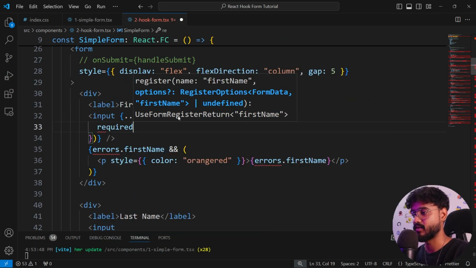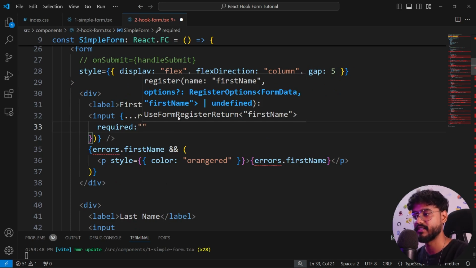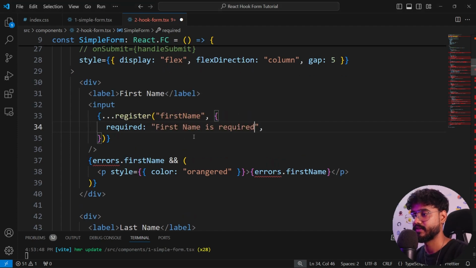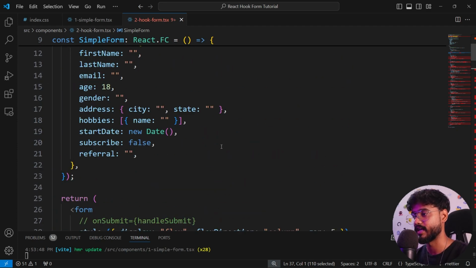Like for example, required. It's required. So I'll say if the user does not provide this, it will give this error. So I'll just say first name is required. And we're going to have to render all of these errors as well. Earlier we were handling it through a separate state, but now notice how we're going to be handling it.